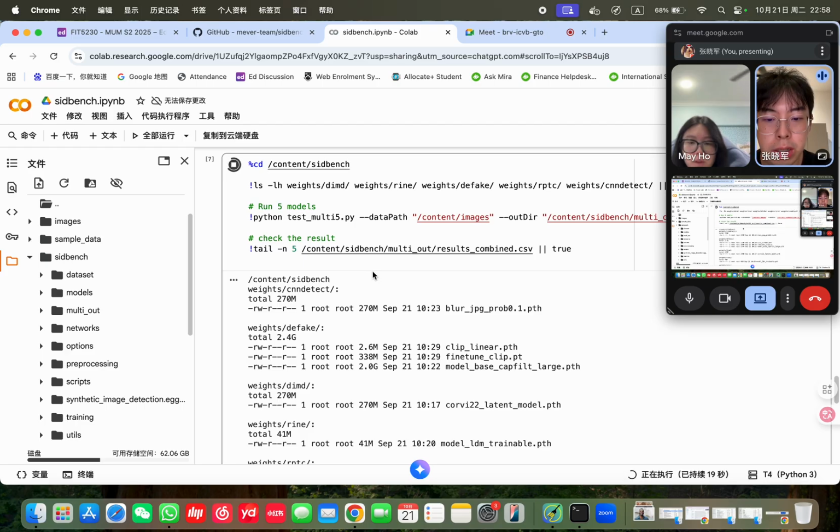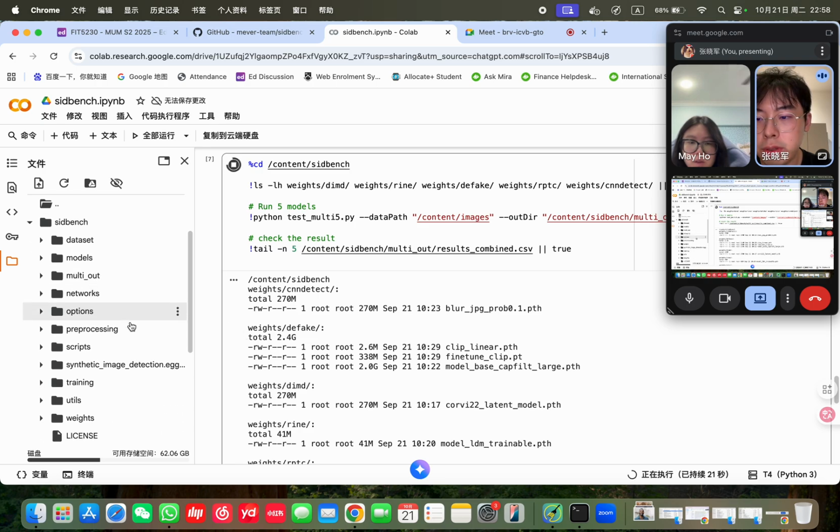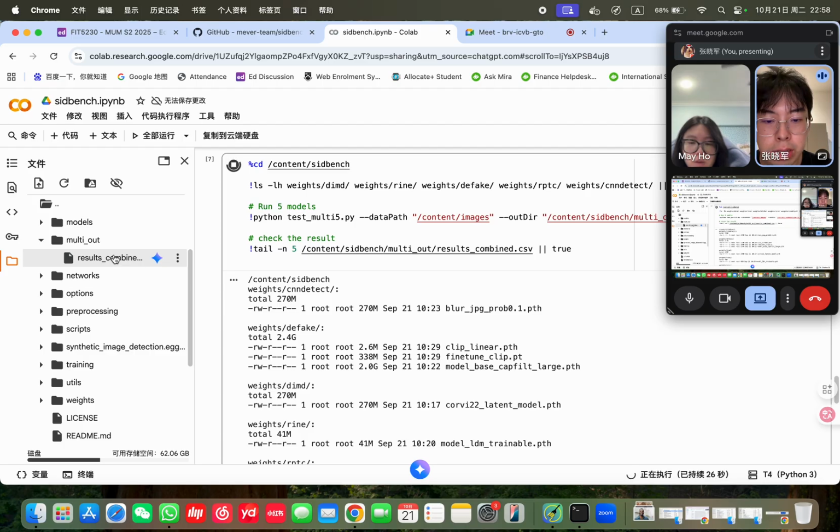In the merged result, which combines the CSV files, you can see over here that each image is accompanied by 5 prediction scores, 5 binary labels, an average score, and a vote label. The average score represents the mean probability of being AI generated, and the vote label becomes 1 if at least 3 of the 5 detectors classify it as fake.